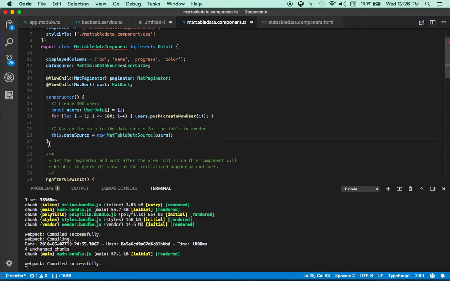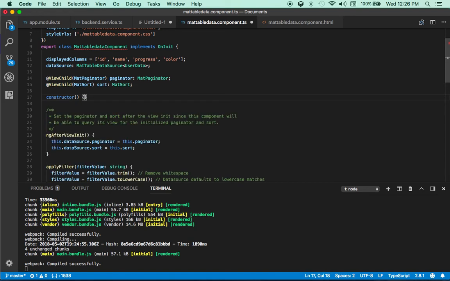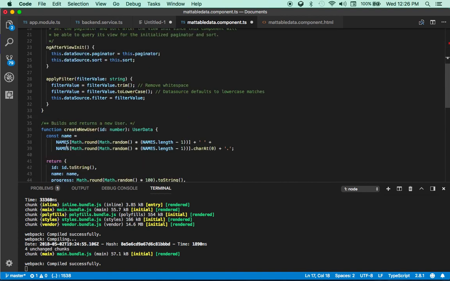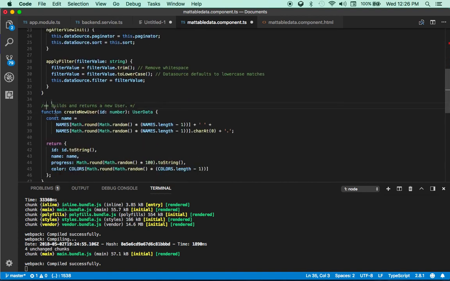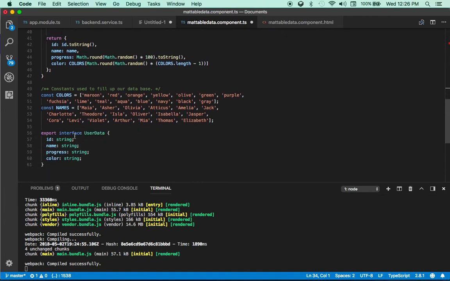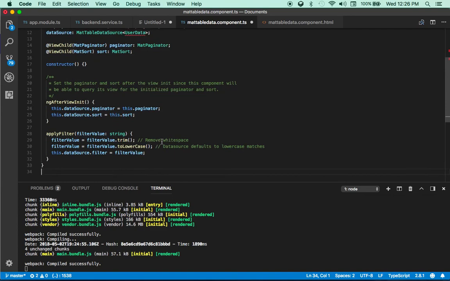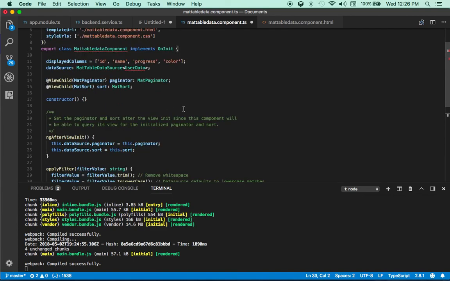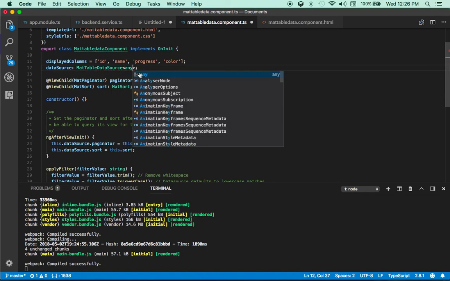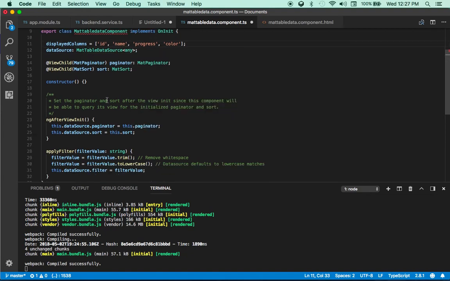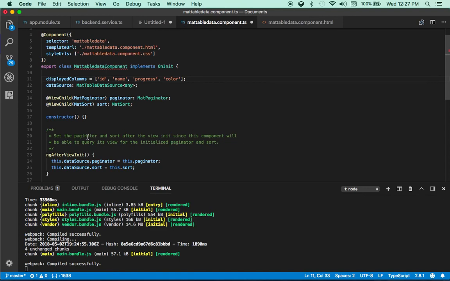Let's get rid of all this constructor, because all they are doing is creating a new data source at this moment. Then I'm going to leave the rest of the code here. I don't need to create a new user, nothing like this. So I'm going to get rid of everything. Basically that's all you need. Now I'm not using this data type, so I'm going to change this to any. Okay, perfect. Now all we are missing is the implementation of ngOnInit.